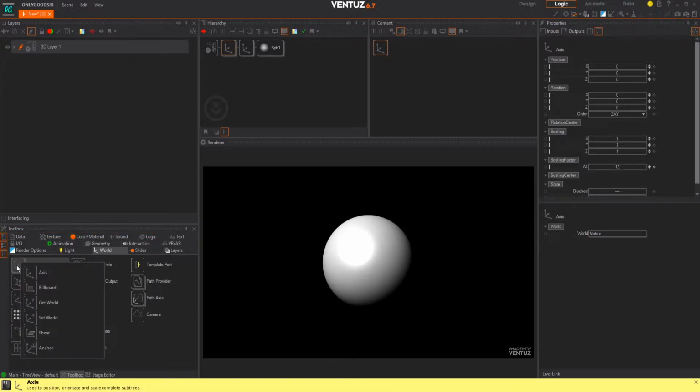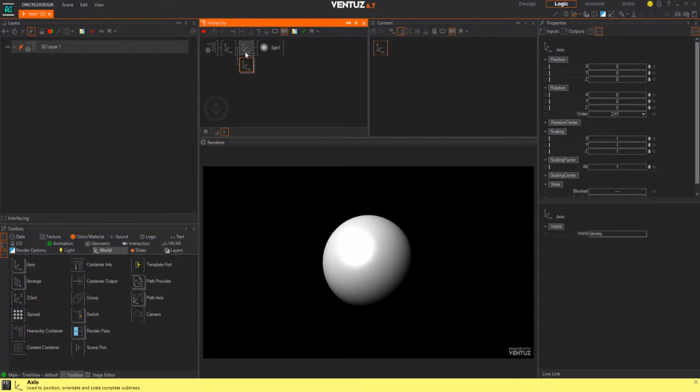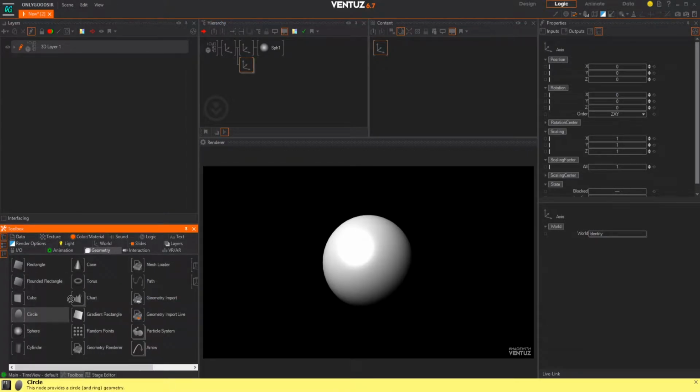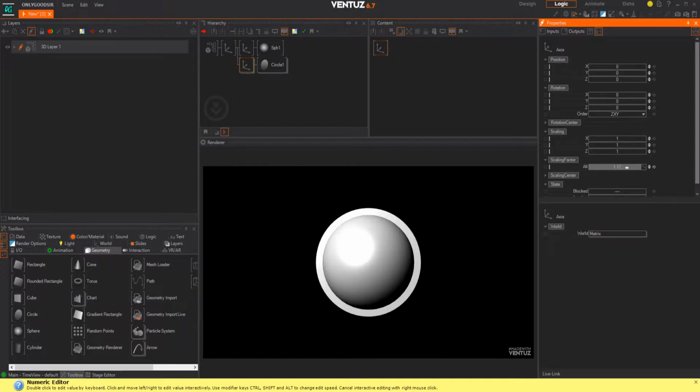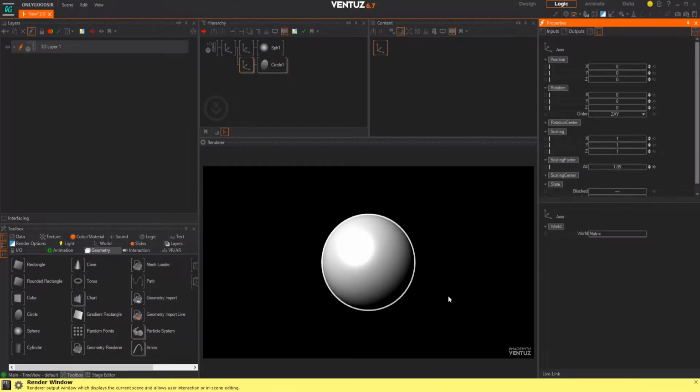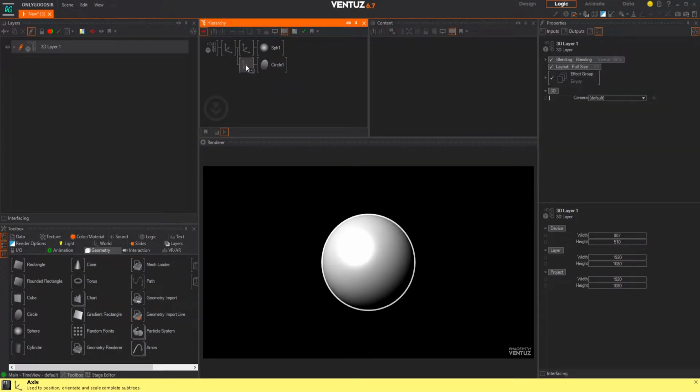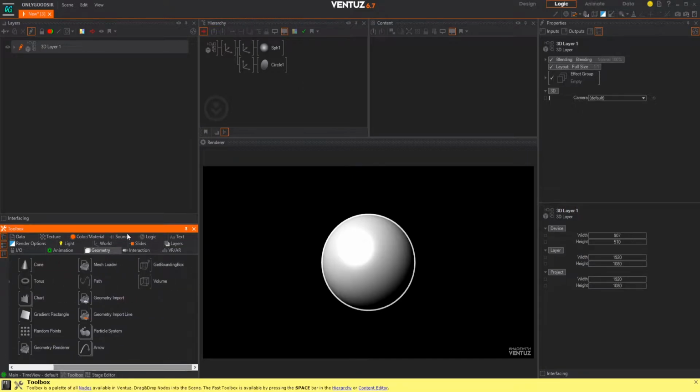Let's get another axis, drop it in. And for geometry, let's use a circle. We're going to scale the circle up so it's actually just slightly bigger than the sphere, so you can see the outer rim there. Okay, so what we're going to do is make this sphere look like it's blinking. And how we're going to do that, we're going to use stencils.